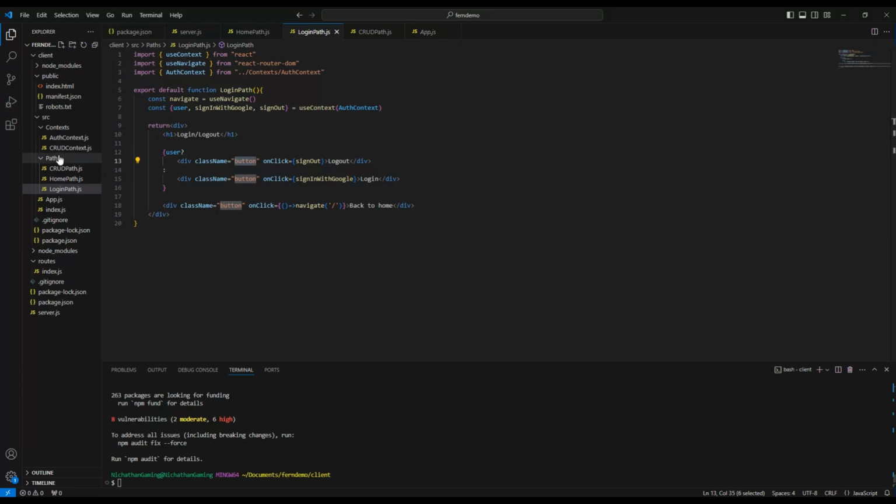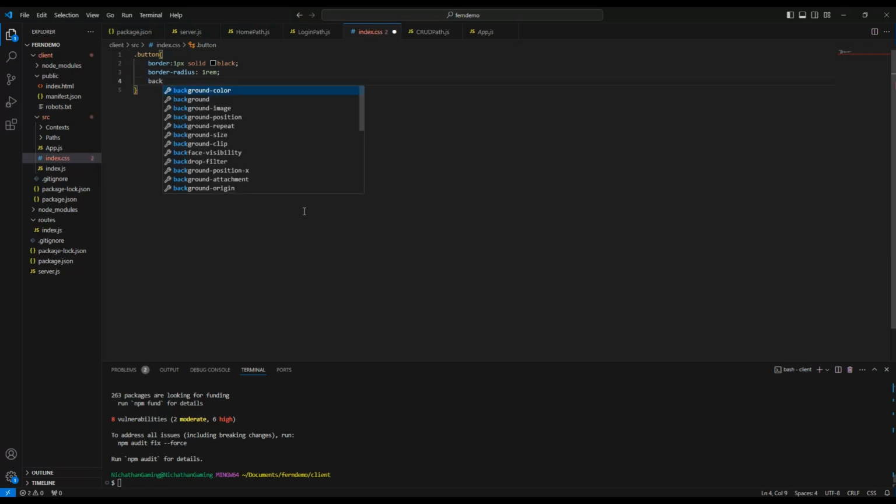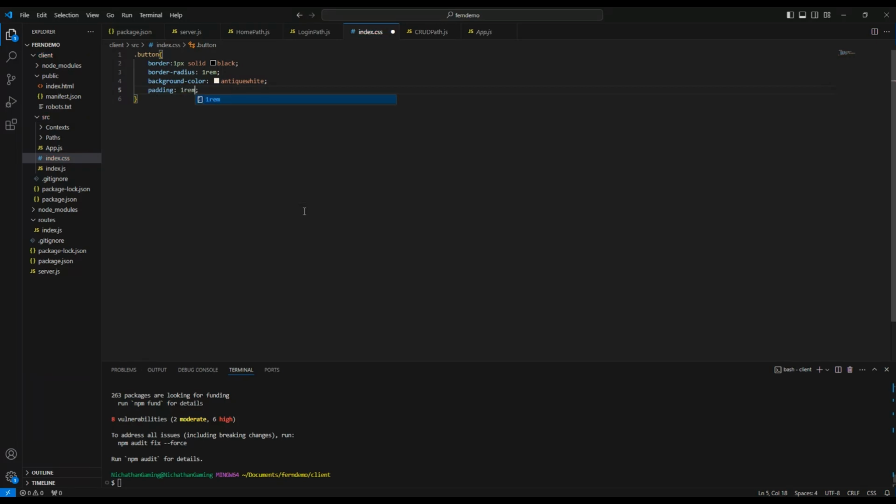So let's just go into our src. Let's do a new file. I'm going to call this index.css. In my index.css, I'm going to say dot button because it's a class. If it was an ID, I would do pound button. And the button, I want to have it have a border of 1 pixel, solid, black, border radius, I want it to have 1 rem. I want to have it as a background color of antique white. Sure, that works. Let's do a padding of 1 rem. Let's have it have a margin auto width fit content.